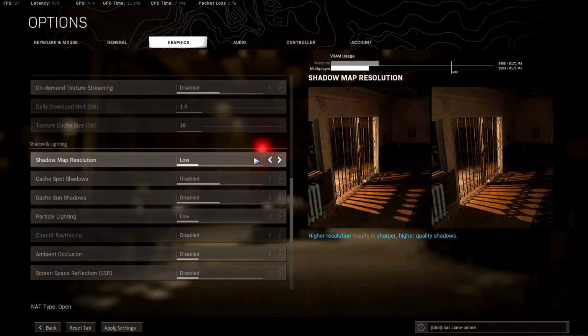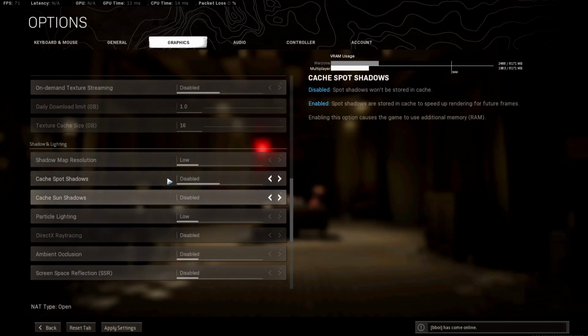That's really as high as you ever want to go. This is going to be a big frame hit if you put this on high. I would have these two disabled for most systems, except if you have a super high-end system with a lot of RAM. If not, though, keep that disabled.